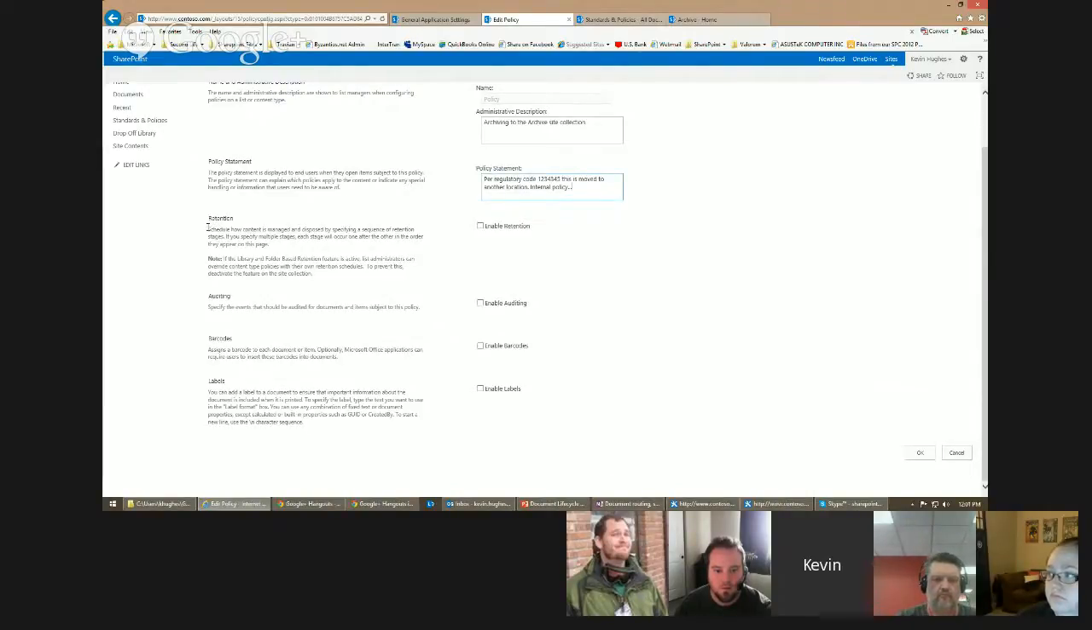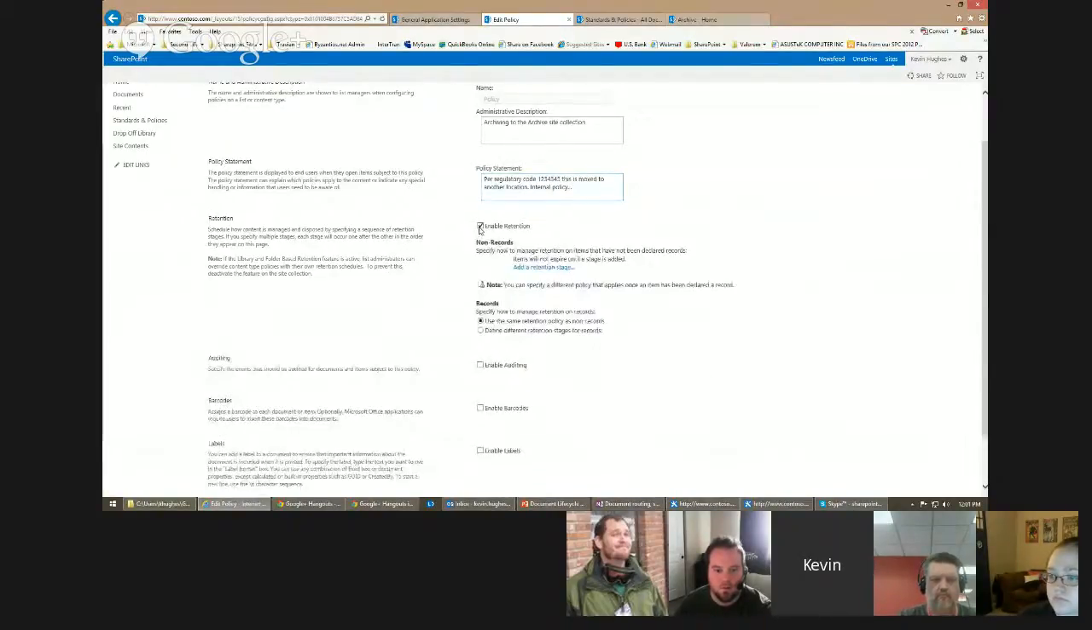Under retention, remember I said we can schedule how content is managed and disposed. All we have to do to get those options is check a box, enable retention. Now, the reason I said we're going to take a look at records versus non-records is we have the ability to manage them if they are a record or a non-record. The difference from our point of view here is if it's a record, then it becomes immutable. It's archived. Nobody can make any edits to it, and even if they have permission to go look at it, it is in its permanent final form.